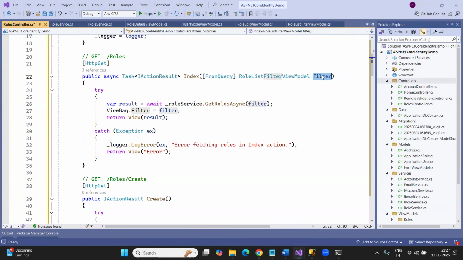First of all, the filter I'm receiving is different from the data I'm sending to the view. You have to remember two things: one, what data I'm taking, and second, what data I'm sending. In this case, this is my filtered options, and this is the data I'm supplying to the view.